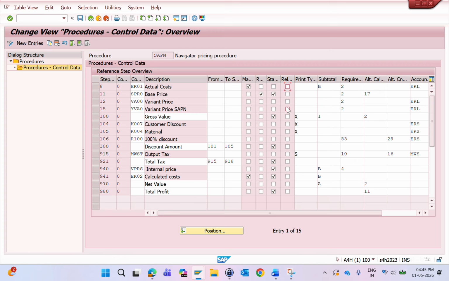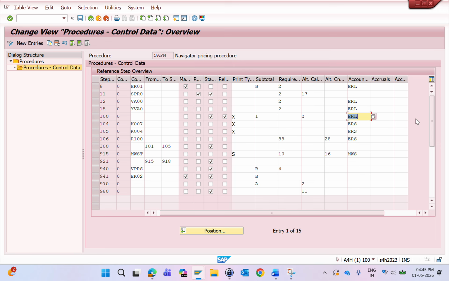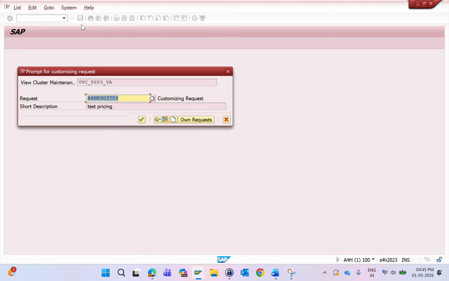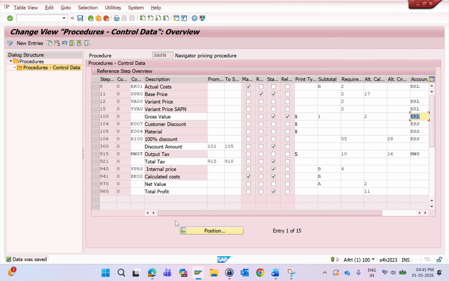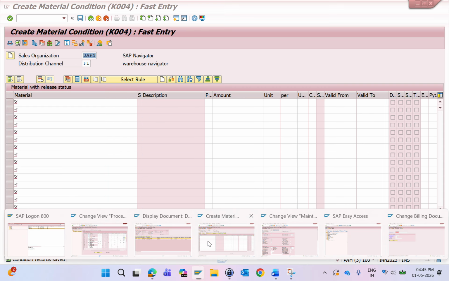So here you can see gross value. Gross value also you want to post into accounting. Here I can see gross value, and I will assign the accounting key here, and if I save it, I'm saving under T, and let me come back and create a sales order. Gross value usually won't affect the net value calculation, but it will still hit the accounting document. Let me show you how.